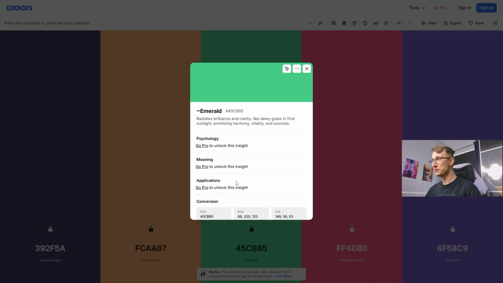Now it seems you have to unlock Pro to get a deeper meaning of the color, which I don't know why you would need to, because you can just Google the color and find that out for yourself. Who is paying for these stupid features on Coolors? Definitely not me, and you shouldn't either. Clock that T. Clock that T.